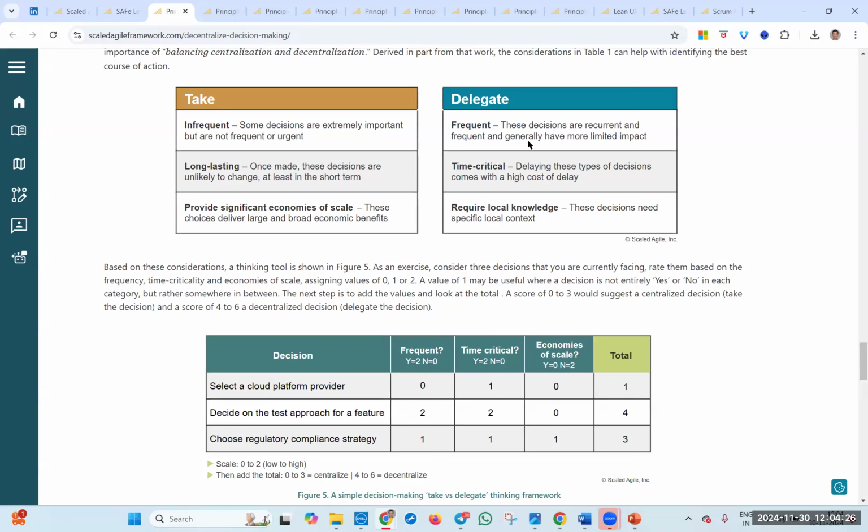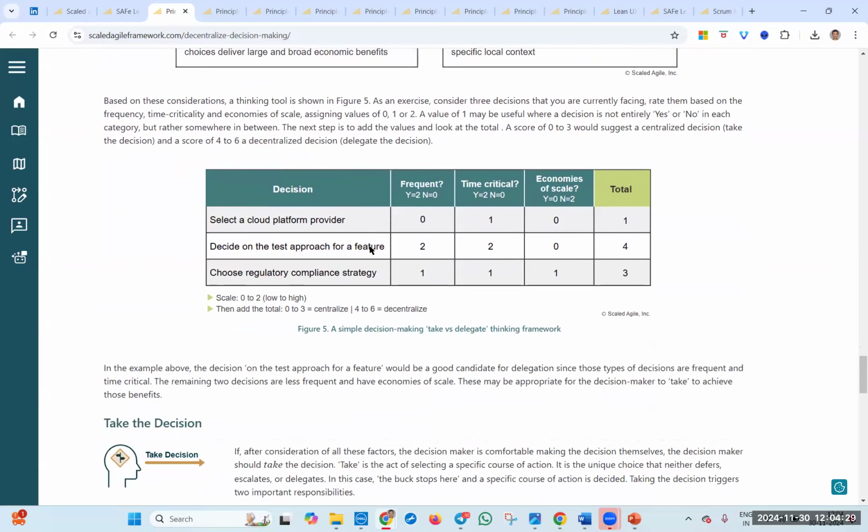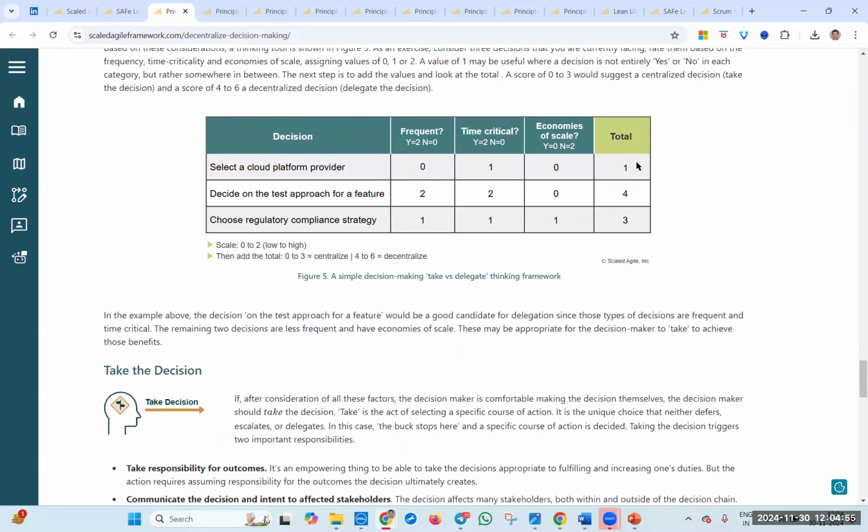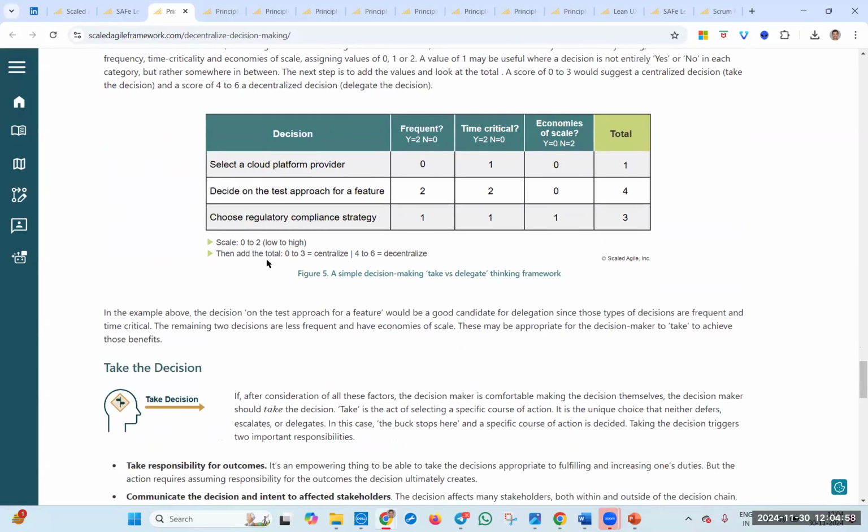Right? And they gave a small example in the table for frequent, time critical versus economies of scale. For example, select a cloud platform provider. Is it a frequent decision? No. No means 0. Is it time critical? Yeah, could be. So it is 1. Does it have significant economies of scale? Yes, because once we finalize a cloud provider, we won't be changing. So the total is coming as 1. What does it mean? If the total is between 0 to 3, centralize the decision with the leadership team. If the score is between 4 to 6, decentralize, let the team members take the decision.